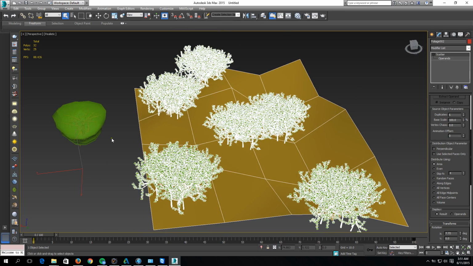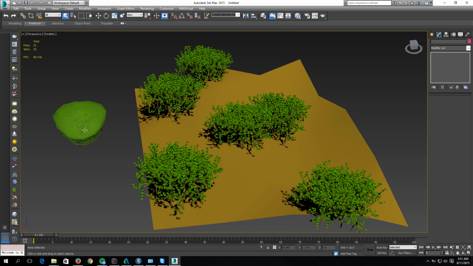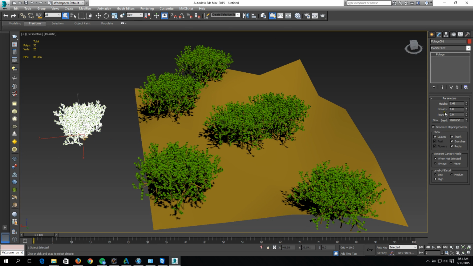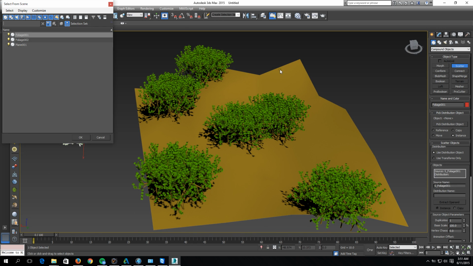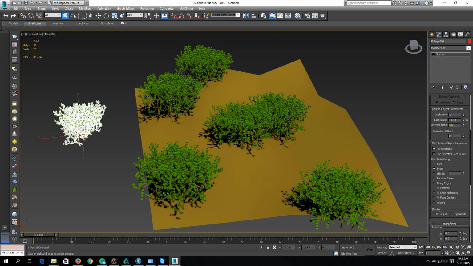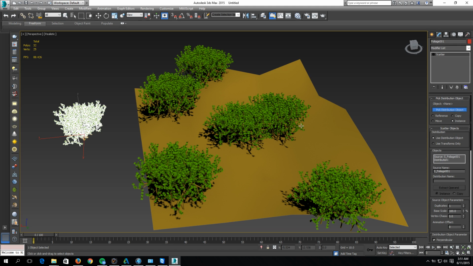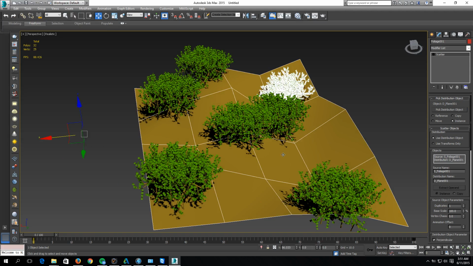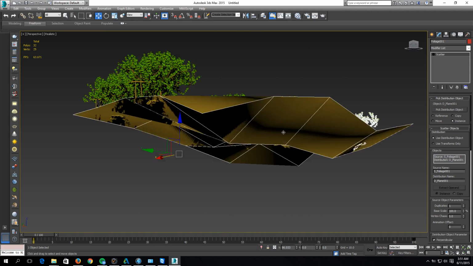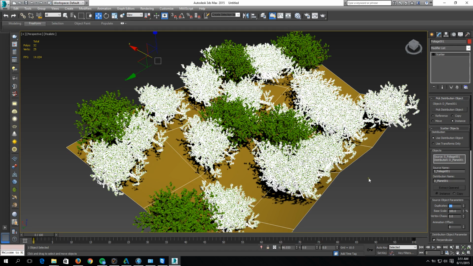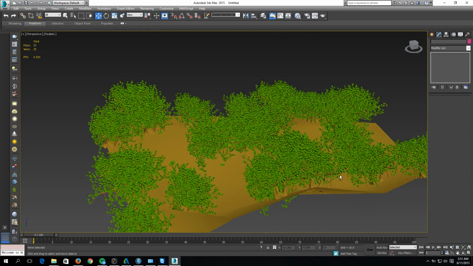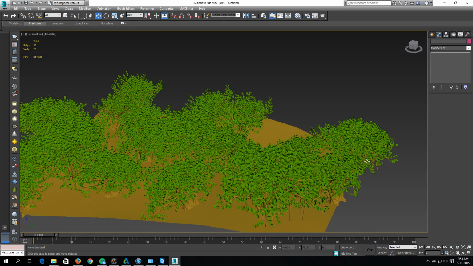So now let's try, using the same plane, to plant the other kind of tree if we want to. So we go back to scatter and pick our distribution object, which is the plane again. And you can see now from that same plane we have two different kinds of plants. So I'm guessing that you can do as many as you like. Okay, so we've got two variations of plants growing on the same plane.